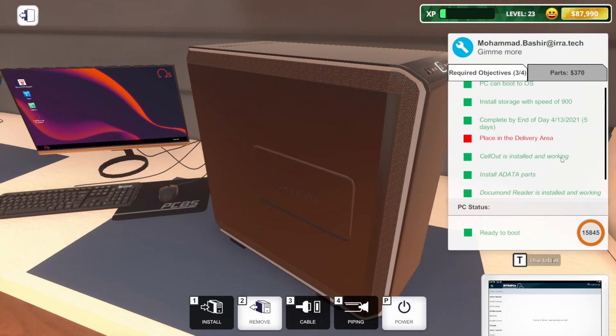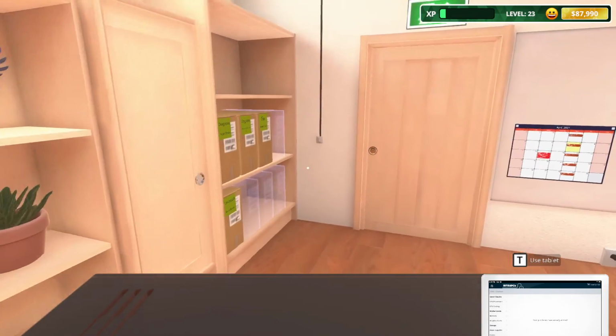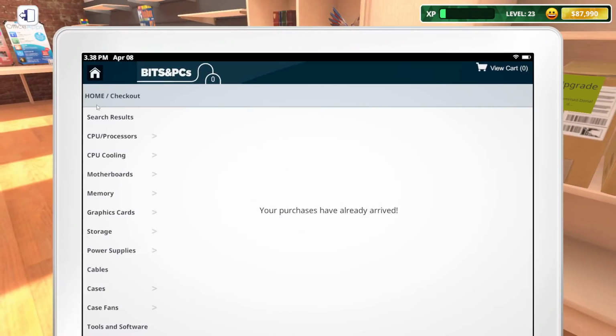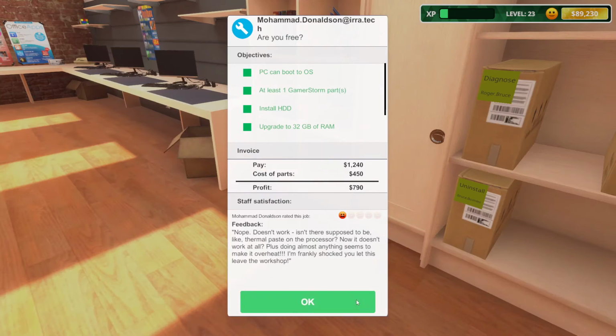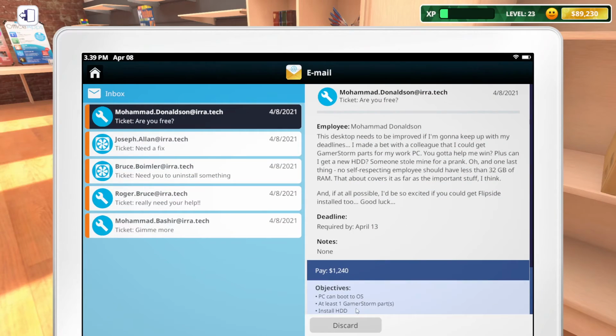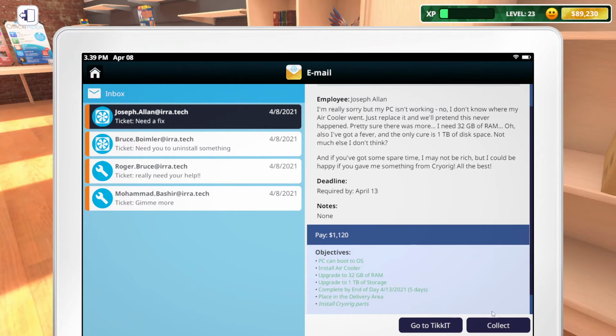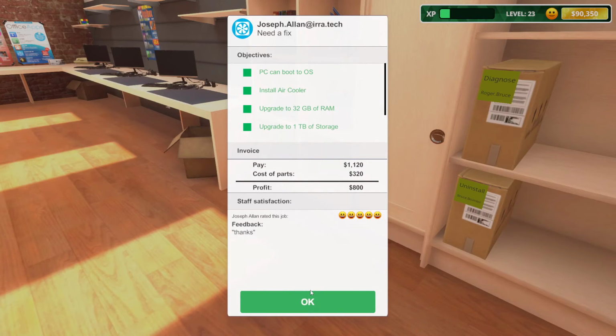Okay, and that was our last job for the day done. So let's check the rewards that shall be reaped. What? Nope, doesn't work. Isn't this supposed to be like thermal paste on the pro? Forgot thermal paste apparently. It's not a part of the plan. Okay, let's, that's better, that's what I like to see.